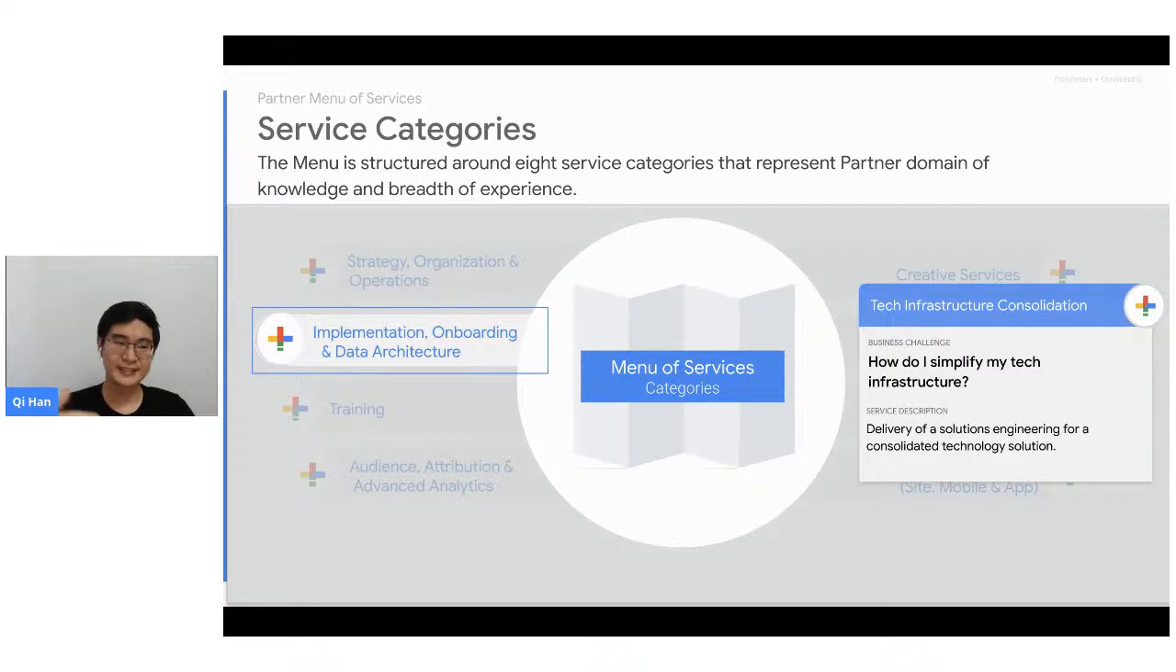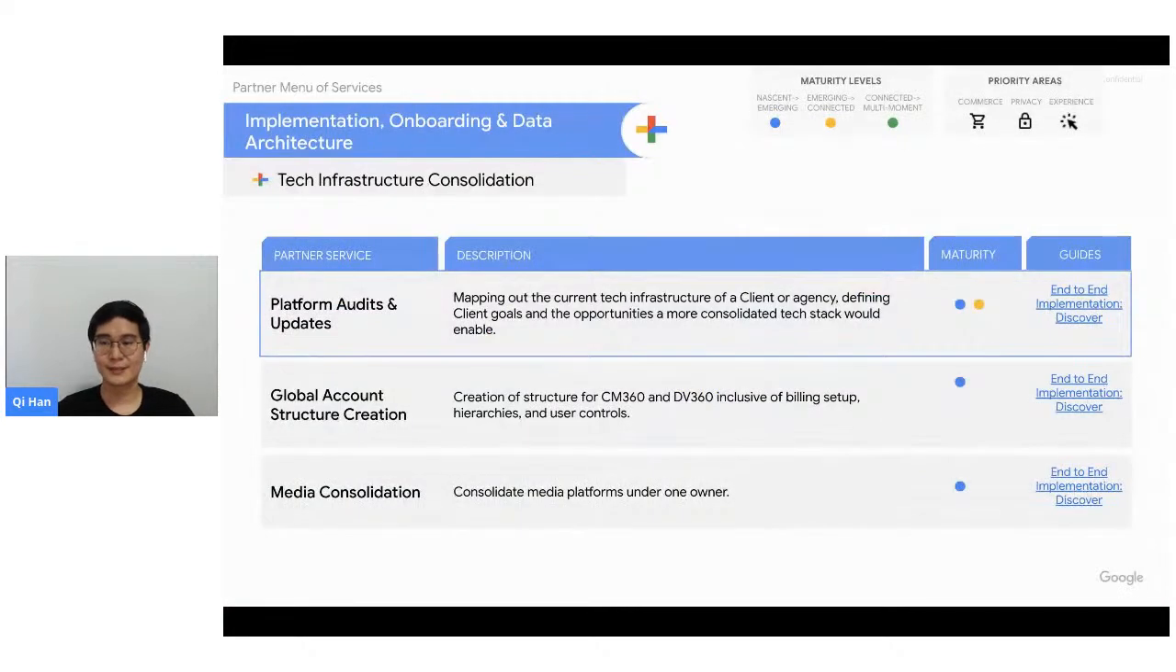And once you scroll through the 8 service areas, you see that they actually come up in implementation, specifically implementation, onboarding, and data architecture. So you double-click on this section, and you see that there's a whole bunch of services that are being offered as well. You have a few more conversations with clients, and you realize that what they require right now is a fundamental platform audit and update. So this will involve mapping out their current tech infrastructure, sharpening their goals, and seeing through the process of implementing a consolidated tech stack with them from start to end.